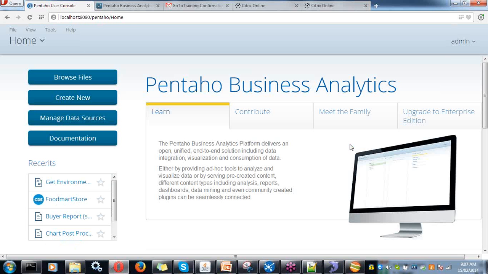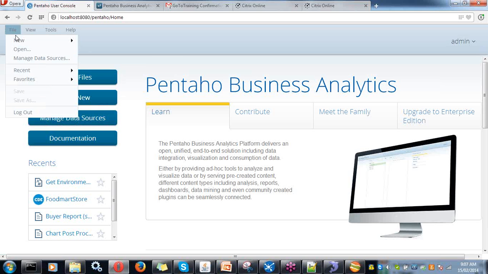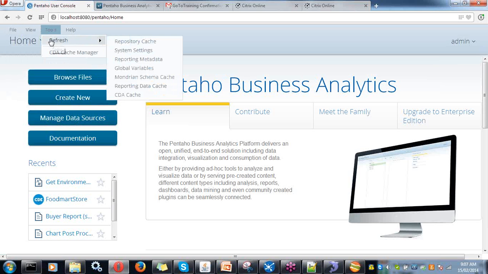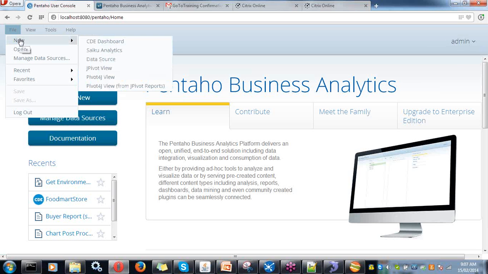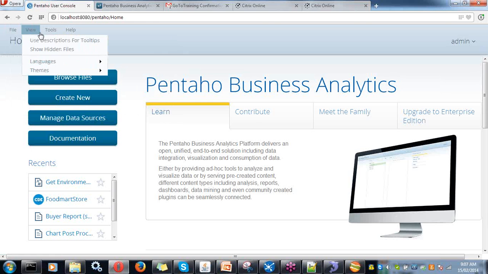Once you're logged in, this is the welcome screen which will come up. We are on the Pentaho user console. There are a few buttons here: browse files, create new, manage data sources. If you want to create a new analysis view, dashboard, or data source, you can create it from here. If you want to open existing ones, you can open them from here. Then there are manage data sources and recent files. So this is a simple menu.